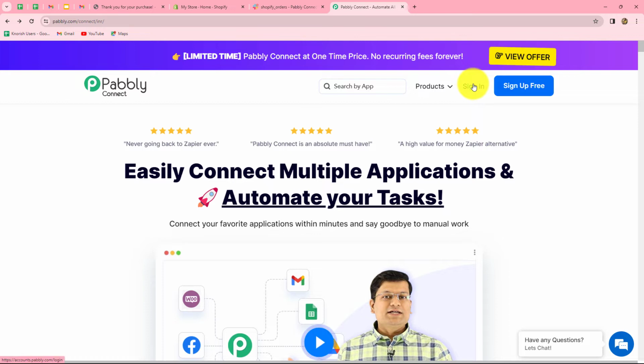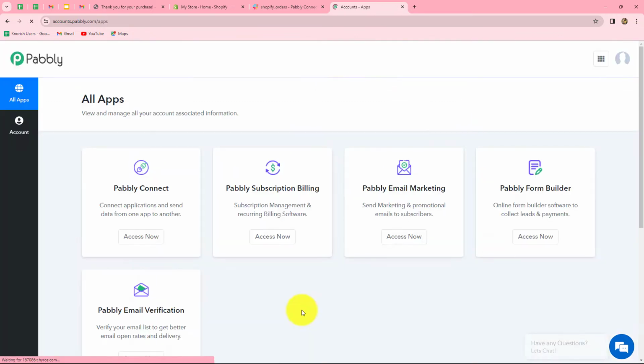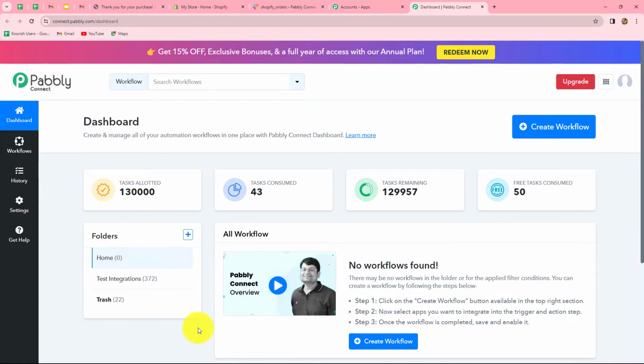Now, as an existing user, I'm directly clicking on sign in. And this is the all apps section of Pabbly, where we can find all the products which are offered by Pabbly. To create this automation, we are going to use Pabbly Connect. So let's click on access now. And it has taken us to the dashboard of Pabbly Connect.